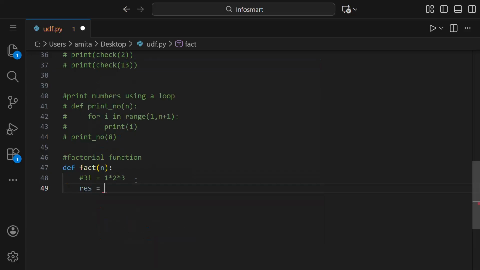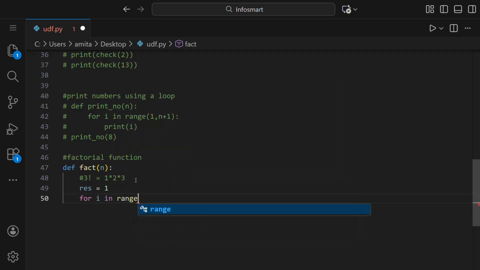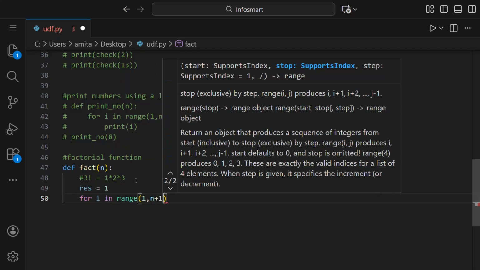So let us say result, or maybe in short res, is 1, and then we'll use the for loop: for i in range 1 comma n plus 1.